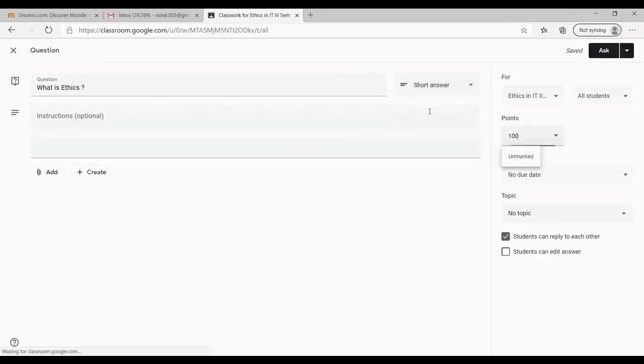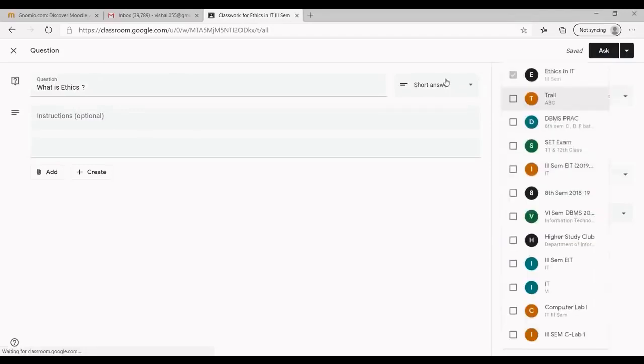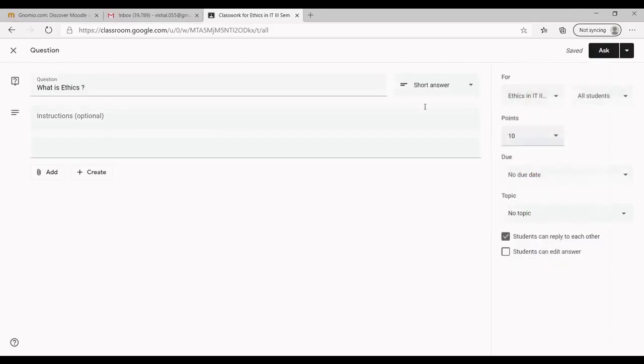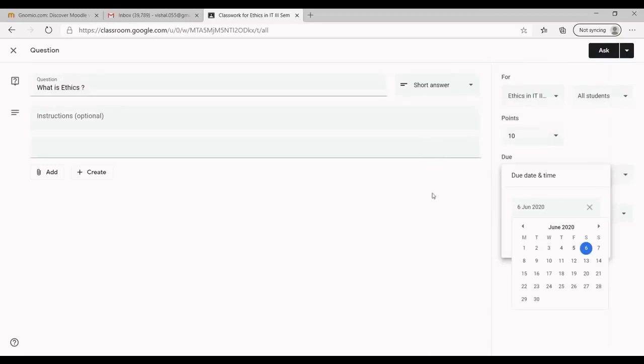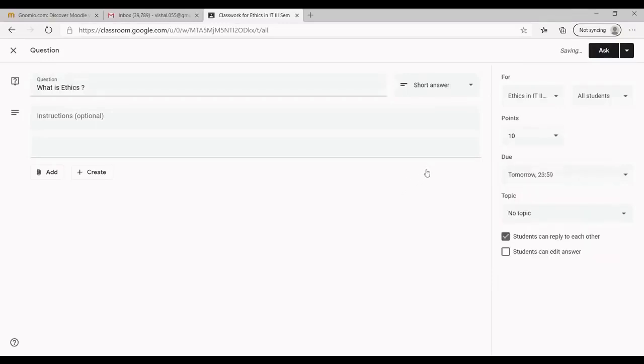Here I can put marks for how many marks I want, that is points. I can select the number of students I want, those who shall attempt it. This is the option for which course you want to add this. We can select a particular date and time. Let's say I'm selecting a date and I'm selecting a time also. Under which section should it be added? It should be added under Unit 1.